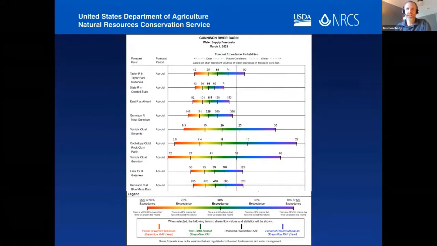So what we're looking at here is essentially, each forecast point has its own line, and then the full forecast distribution is shown in this rainbow bar, with the 90% exceedance being the lowest value and the 10% exceedance being the highest value. So there are several things that you can get from this visualization. One is the narrower the range from the 90 to 10% exceedance values, that indicates how skillful the model is. So the less range there is between those two values, the better from a forecast skill standpoint.